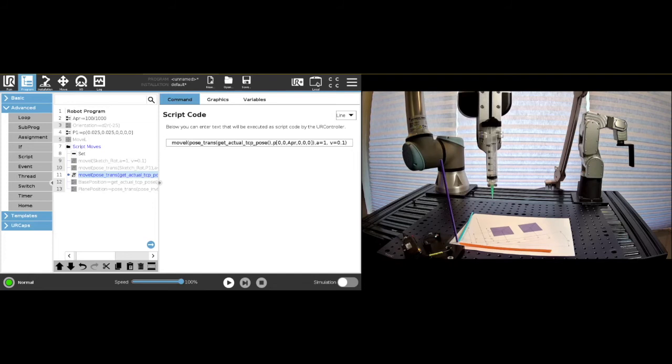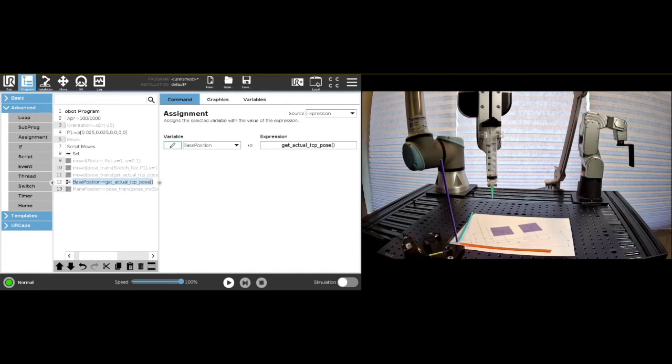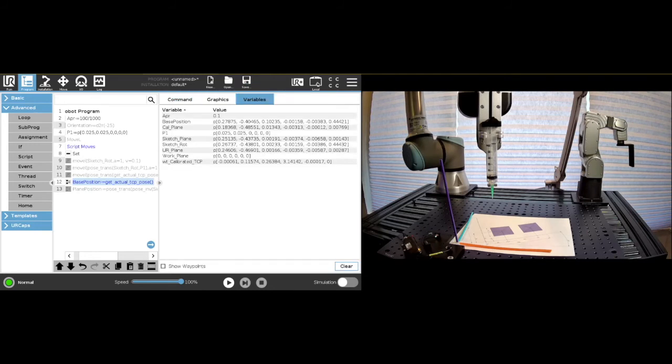So how do you actually get the position that you have in that plane? Well, let's say now we turn this off, so we're not moving, and I say get actual TCP position. So if I call here get actual TCP pose and I assign that to a variable called base position, if I say play here, I can come into the variables, and I can see my base position is some position that is not what I was expecting relative to my plane. This is the position relative to the base.